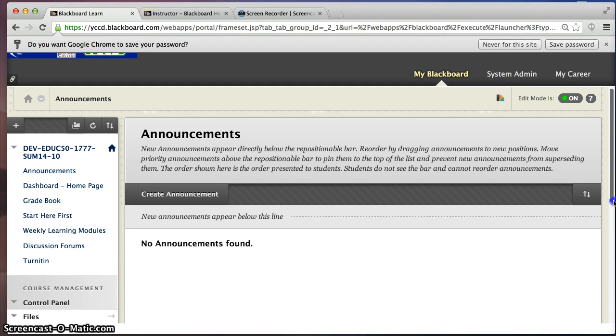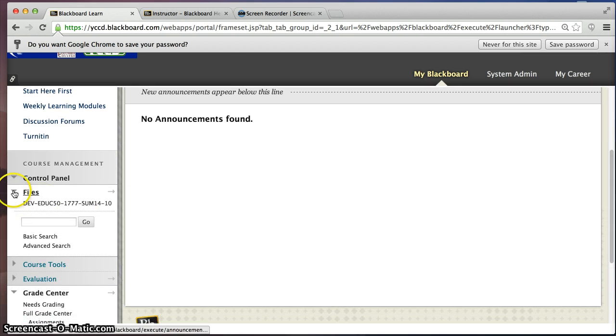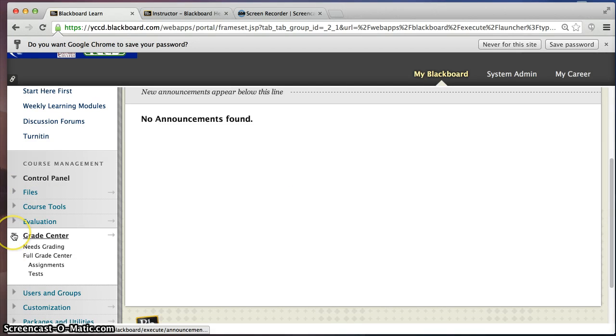Now, as we're moving down to the control panel to get to the grade center, I want to just make you aware that you will not be able to access your grade center through the gradebook. It'll give you a message that your role does not have any grades. This is because we need to use the full grade center to actually post our grades.